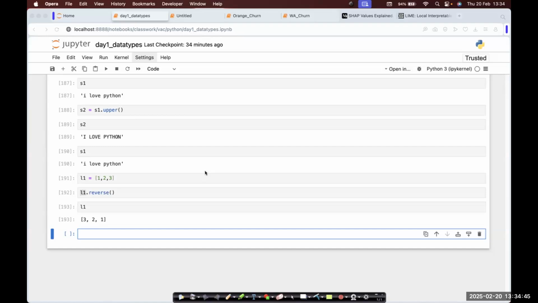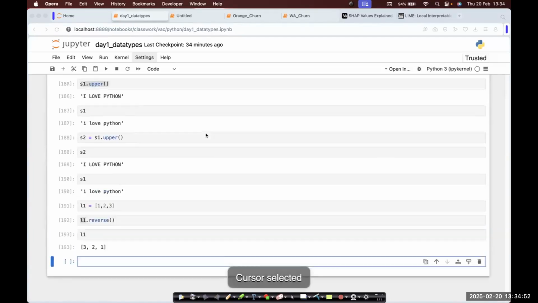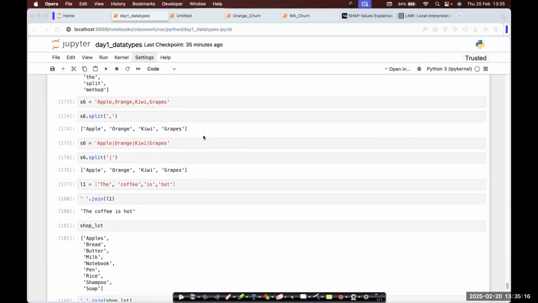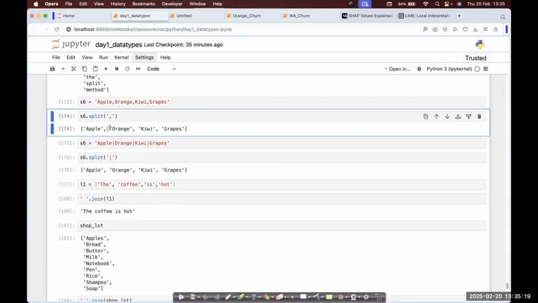Ma'am, shall I ask one question? Yeah, sure. Just go to the split section. There, ma'am, a space has been created after the comma. Like apple is there, comma, orange. Before orange, a space is there. We have not given a space anywhere, then how is it coming?